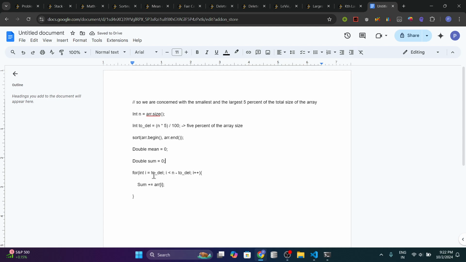Now as the sum is stored in this variable, what we can do is mean becomes equals to sum.